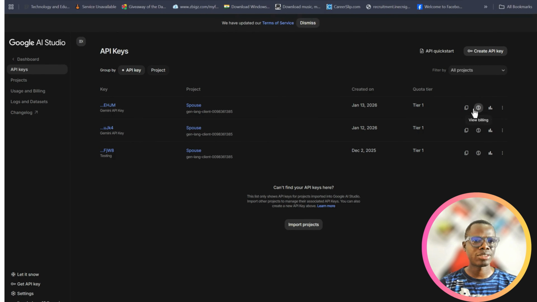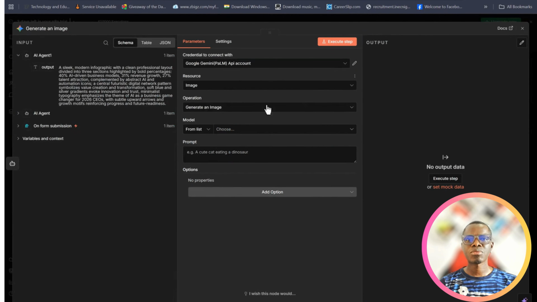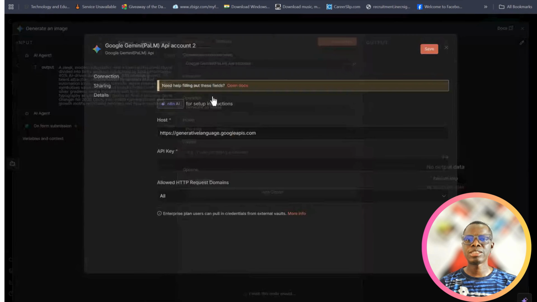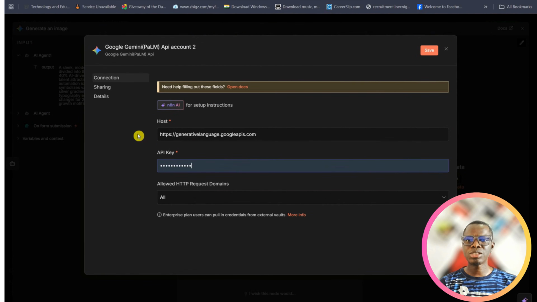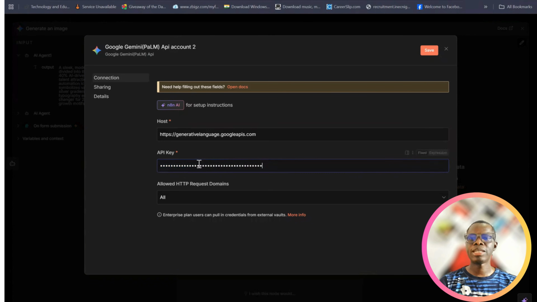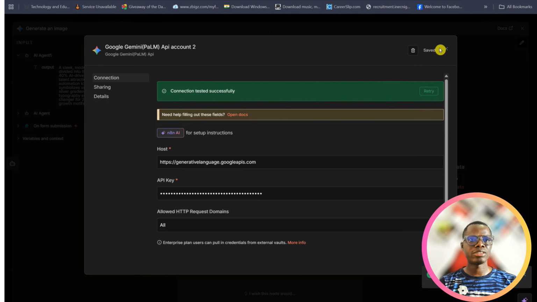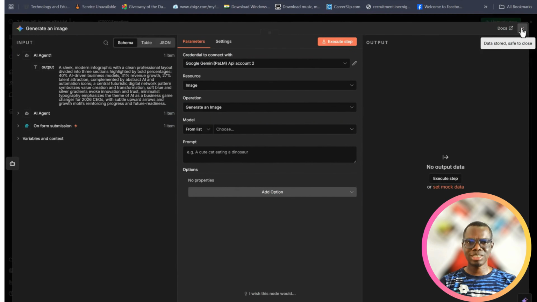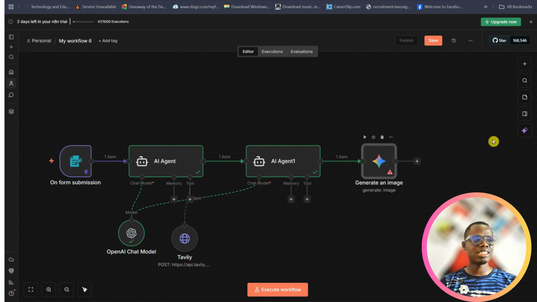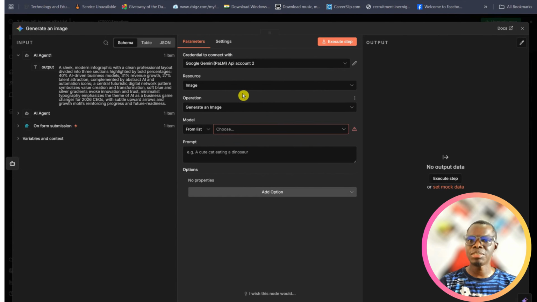So this is the one I created now. Yeah. So copy it, then come back to your node. Let me create a new credential so that you see the process. The host is already there. You will now paste your API key, and you can save. You can change this to any name, but let me just save it. Right. So we are almost done. Almost done. So these are the parts that will help us generate the image, but we are yet to supply it with the prompt to be used for generating the image.